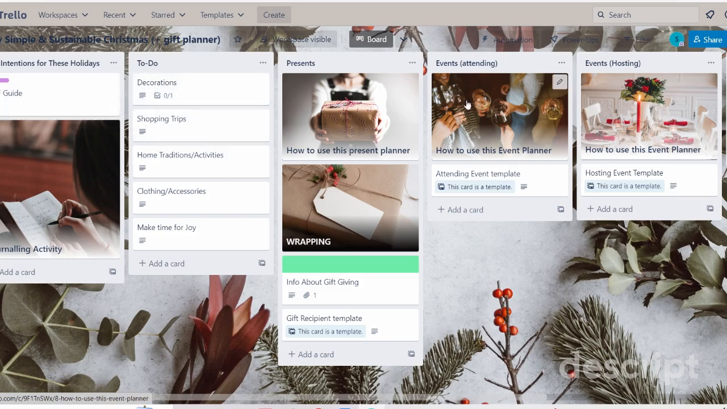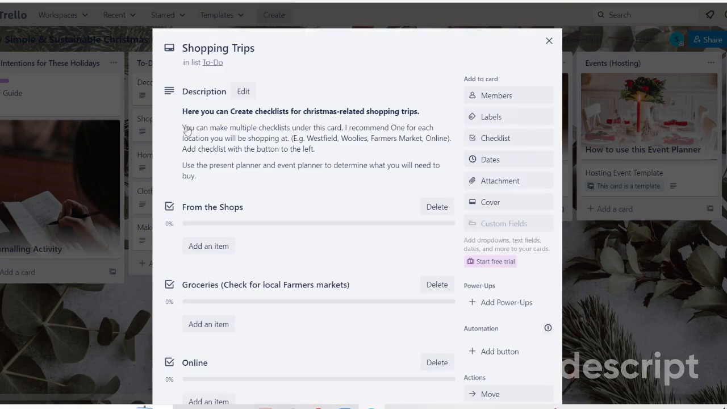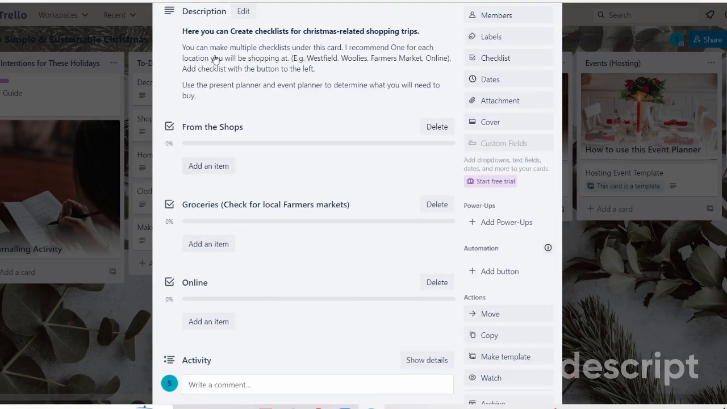So all of these things on Trello, they call them cards. The whole page is a board. Each of these columns are lists, and then each thing on the columns is a card. So the next card down is shopping trips, where I explain how you can use this as a shopping list that you can take with you to the different trips that you'll be going on, whether it's getting food supplies for the holidays or any of your Christmas gift shopping trips.